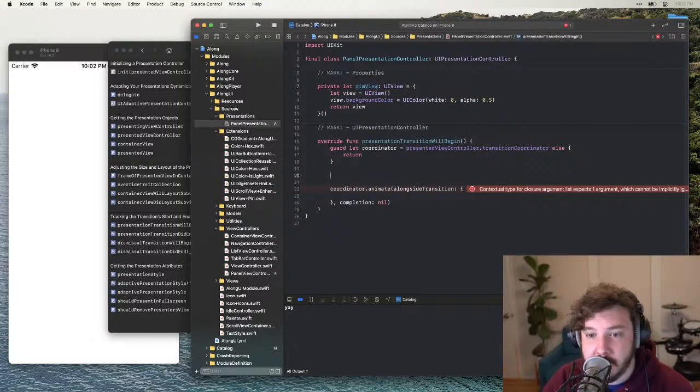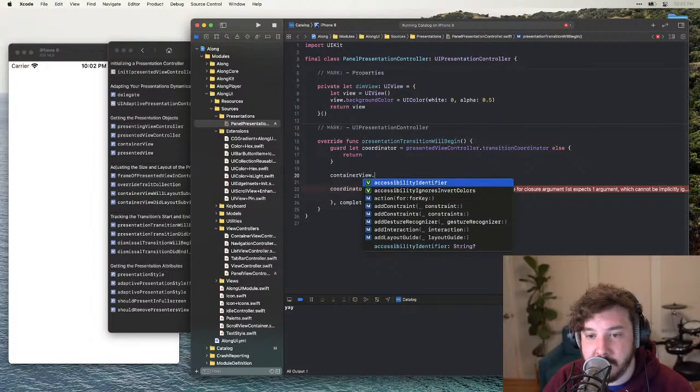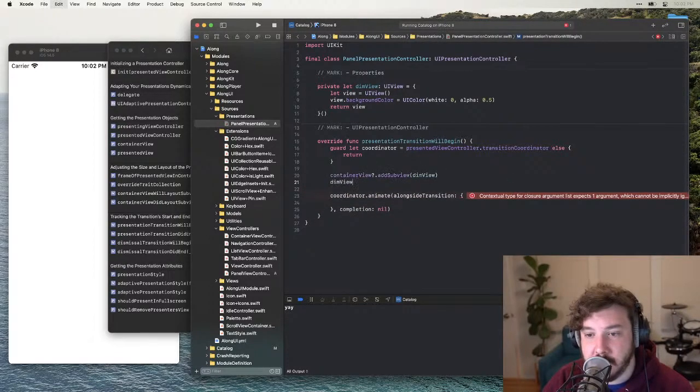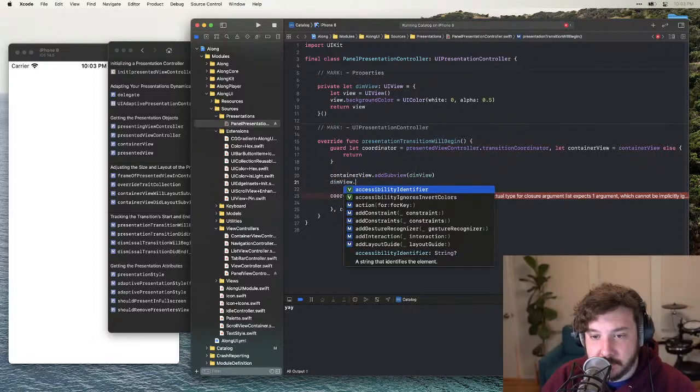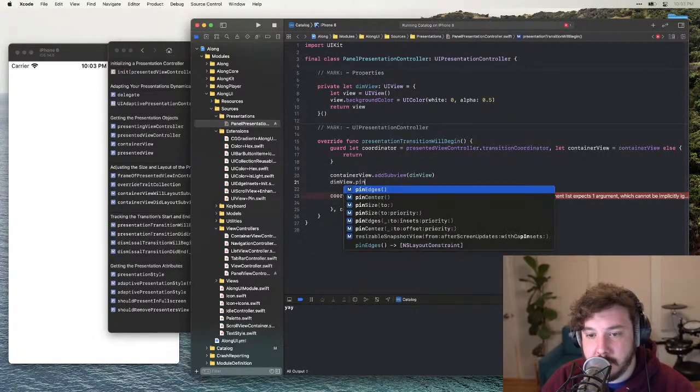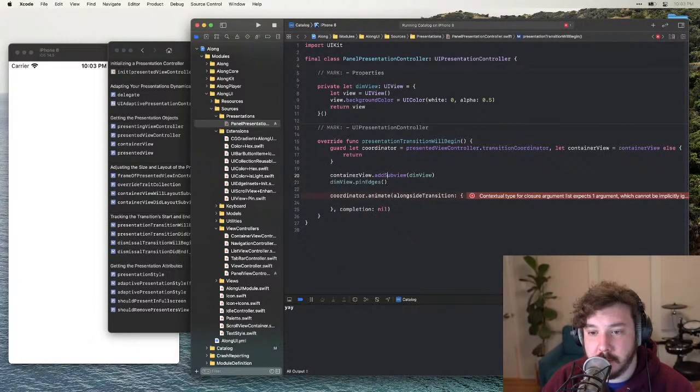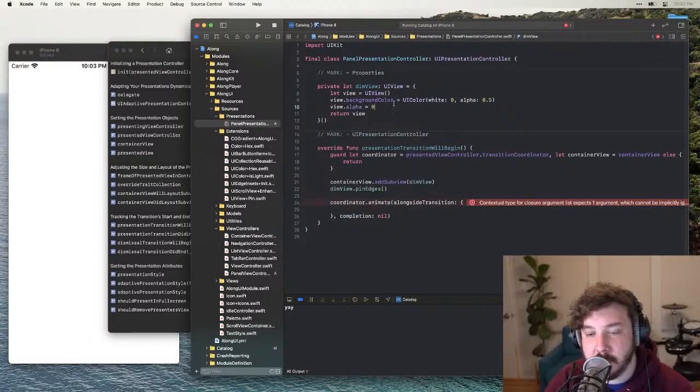Okay. So we can say, what is this? Container view. And then we can guard that this is around too, because if this isn't here, we can't really do anything. We can start this out with no alpha. And then here we can say dim view.alpha is 1.